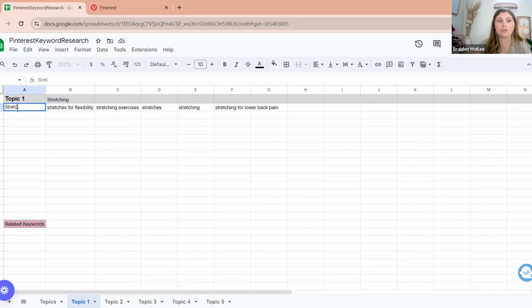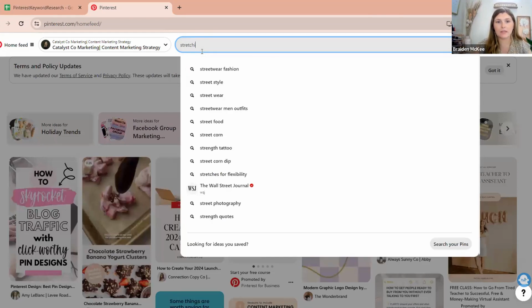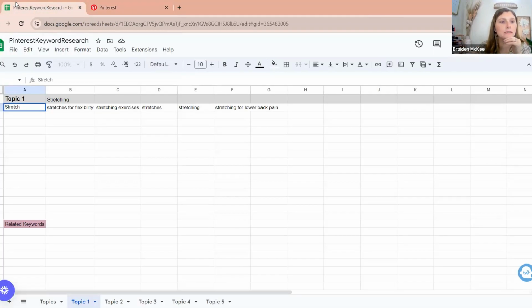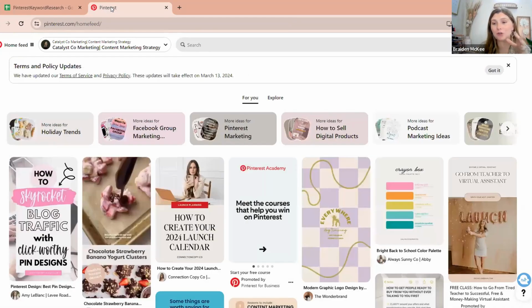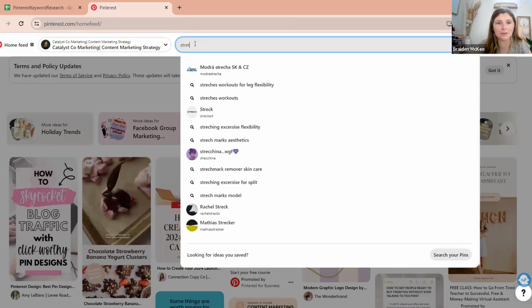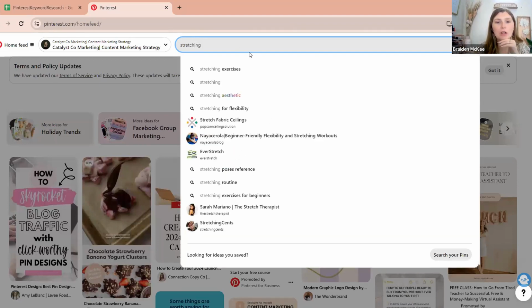And I'm going to do just stretch is what I put in. Now I want to put in stretching and see what comes up there. Did I spell it wrong? Stretch is such a weird word now that I'm looking at it and saying it multiple times. Okay, stretching. Okay, there we go. Stretching exercises, stretching aesthetics, stretching for flexibility, stretching poses reference, stretching routine.